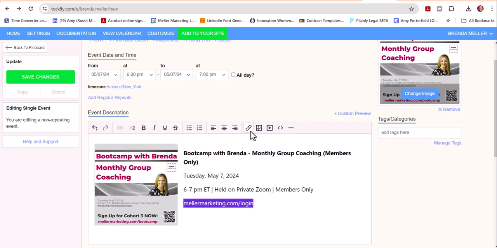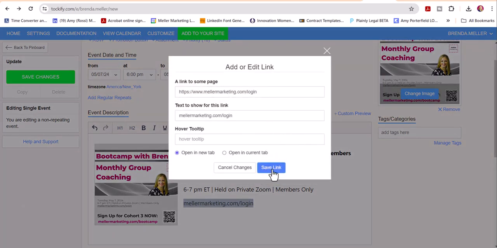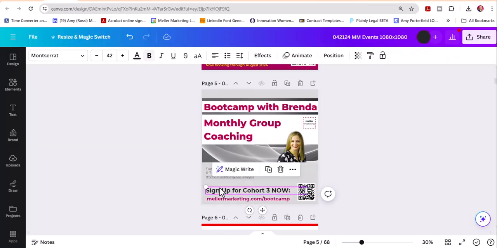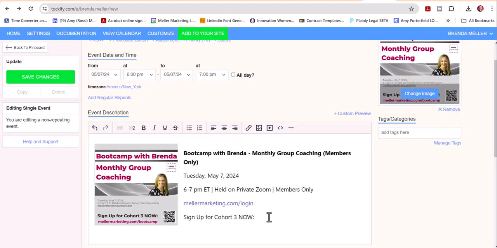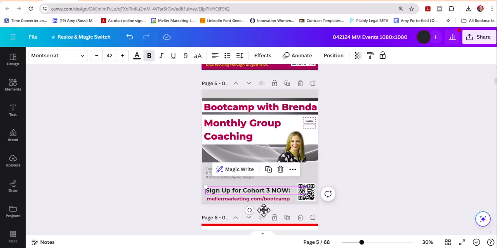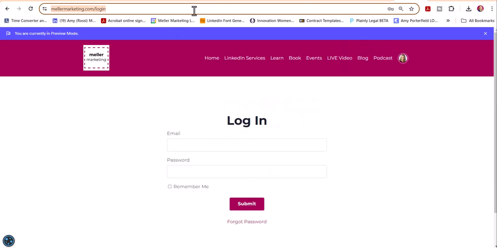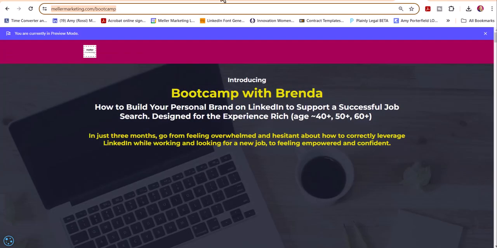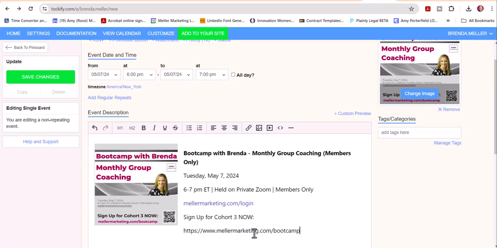So I'm going to give that login link inside here. And then I also want to make a notation in here for individuals who are interested in signing up. I'm actually doing an ongoing and open enrollment now. So if they want to sign up for cohort 3, they can do so by going to the bootcamp page. And again, I'm opening it in a new page, so I make sure I get the HTTPS inside there, okay?